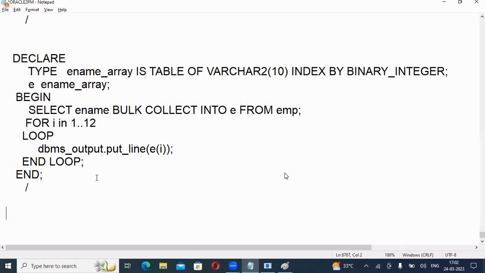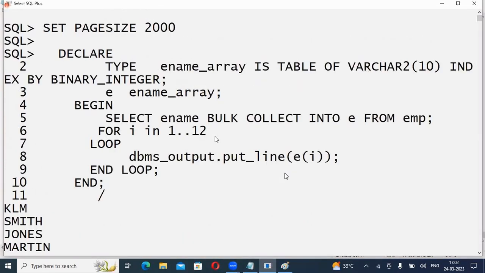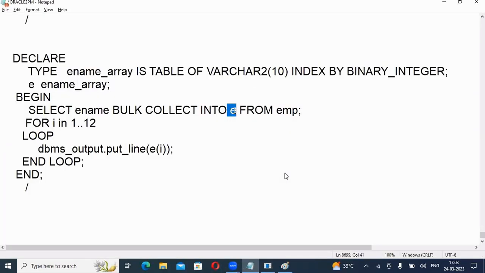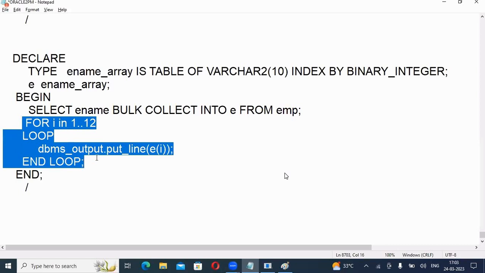Still there is a problem. What is the problem? The problem is here. How many elements are assigned to E? How many elements, boss? 12 now. So this loop runs how many times? 12 times. Okay. But next week, again I'll run the program.